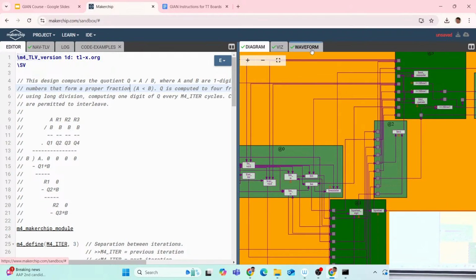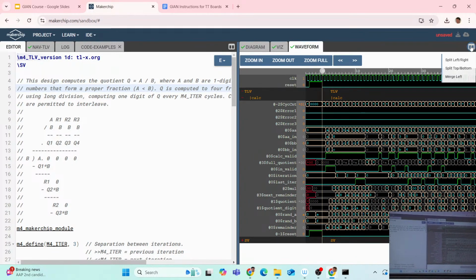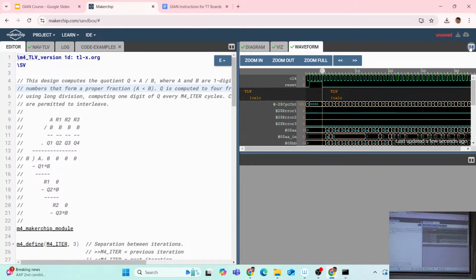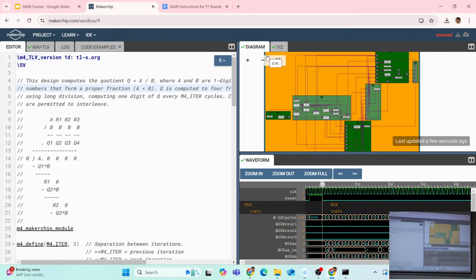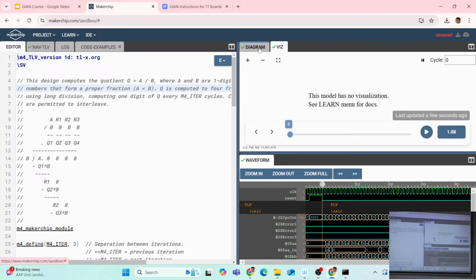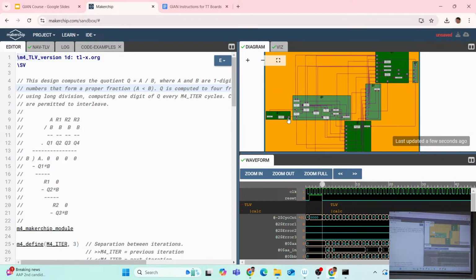You get waveforms. You can split windows, drop the waves down here. This Viz tab we'll get back to later. So anybody here not used a waveform viewer before? Okay, so this is what you would expect of most waveform viewers, except that it has some awareness of transaction level Verilog.